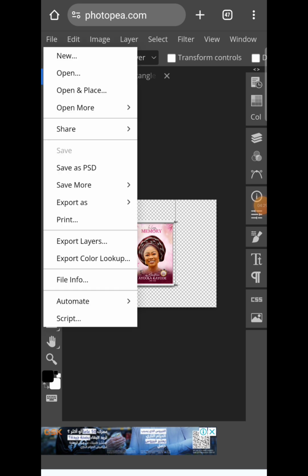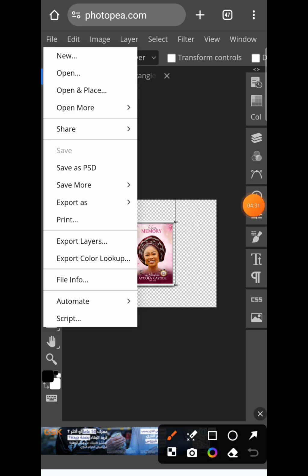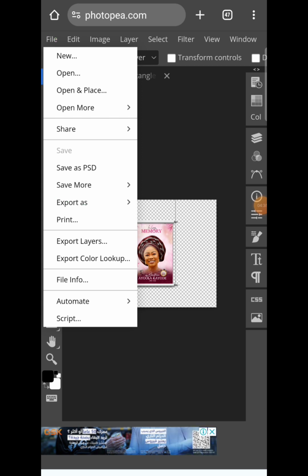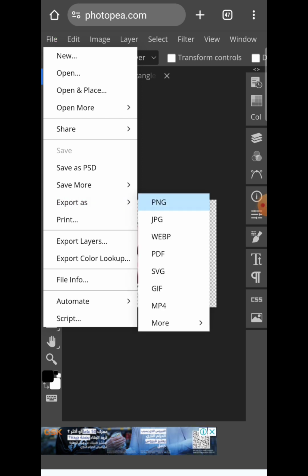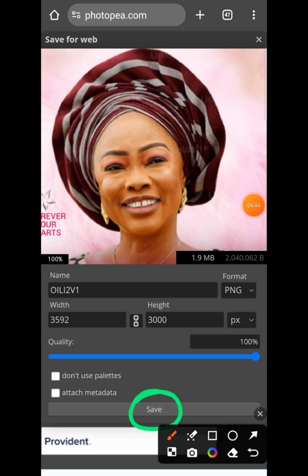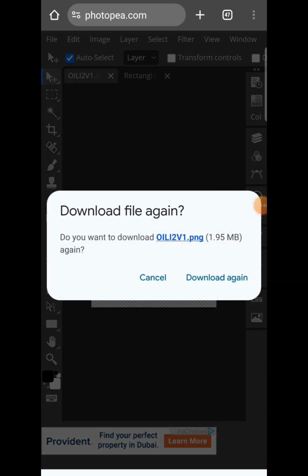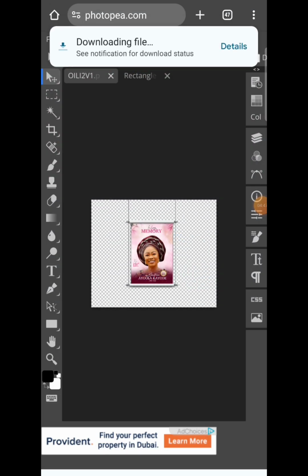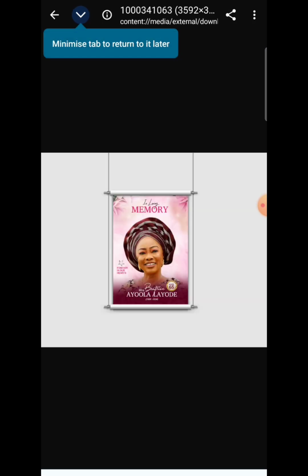So I'm going to click back on file. As you click back on file right here, click now on export as. Click on export as PNG, then wait for it to load and click on save. So we're going to download, and it's done downloading, so we can check it out. So here is our design. As you can see, it looks perfectly well on that mockup in a particular white background.